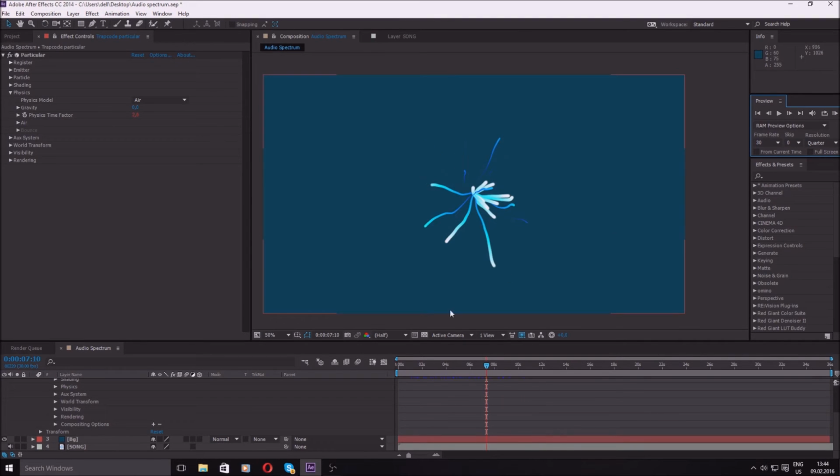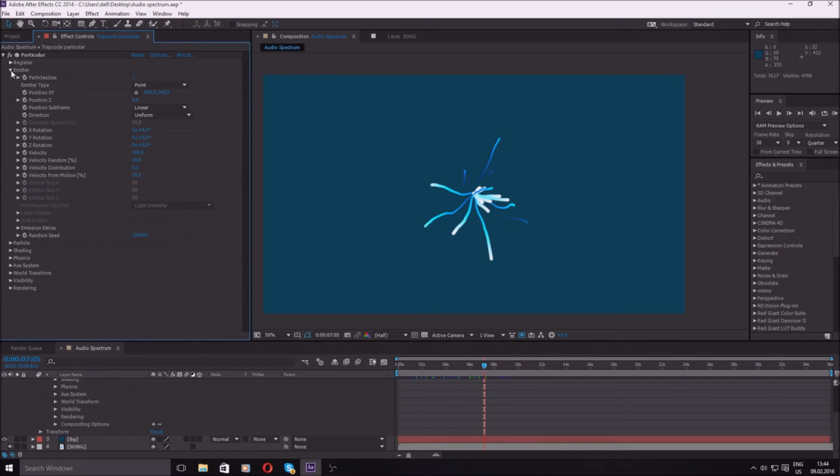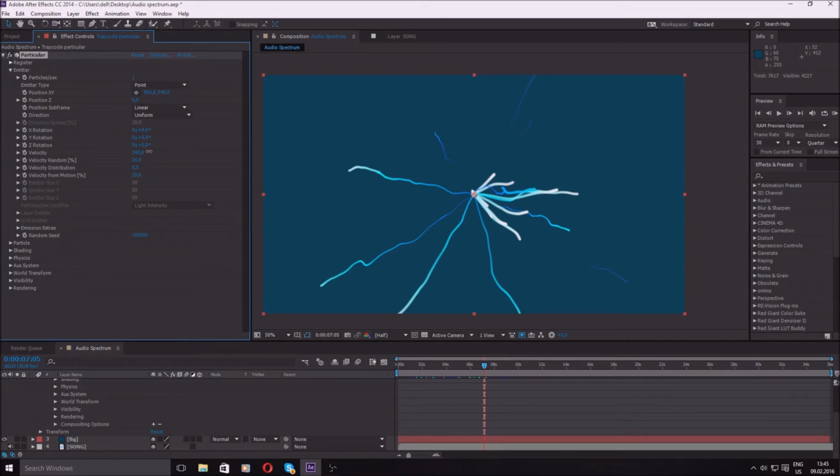Okay, so it's pretty good so far. However, these things are too small, so we are going to the emitter, I think, and play a little with the value of the velocity. I'm going to make this about 400 or so. Let's say 410.